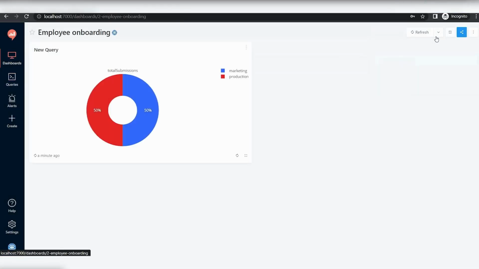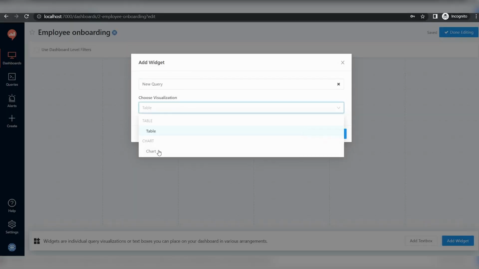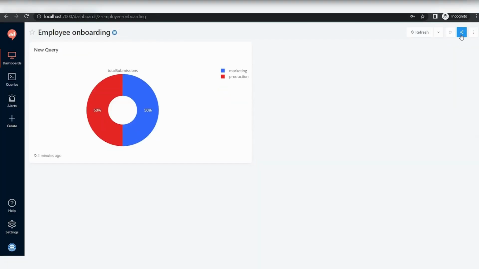Create an employee onboarding dashboard and add widgets as needed. For example, you can add the previously created chart widget. Edit the dashboard layout and save it. Next, share the dashboard with public users and publish it.